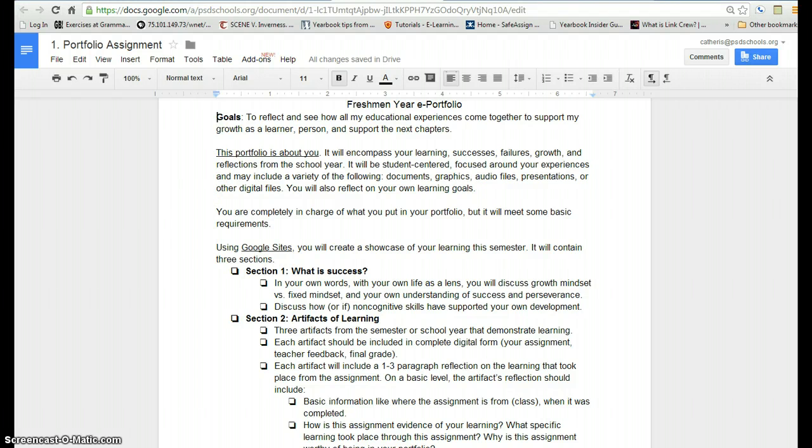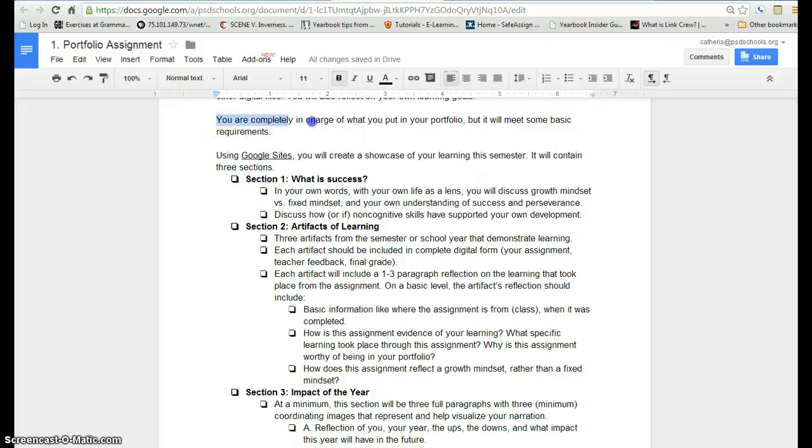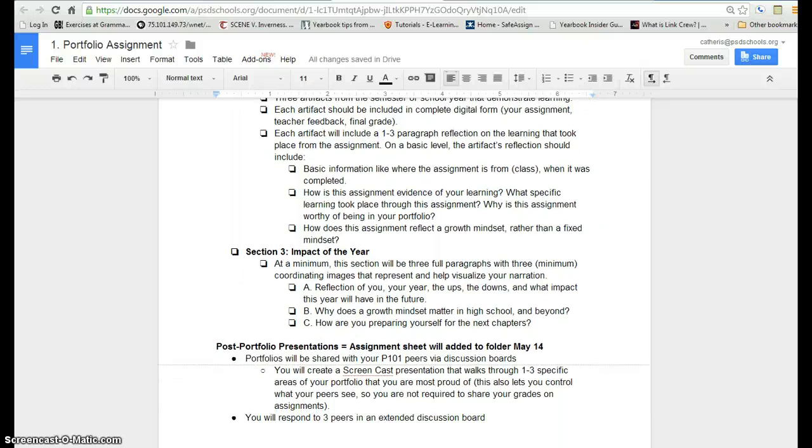So let's look back at our assignment sheet just real quick. Some big reminders: you're completely in charge of what goes into your portfolio. We just want to make sure that we're all hitting the same sections and the same standards.